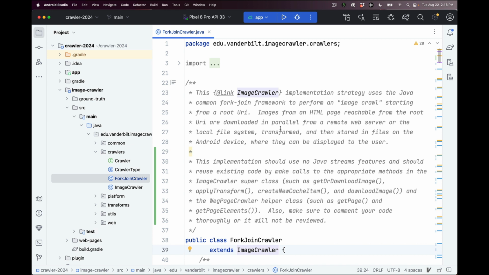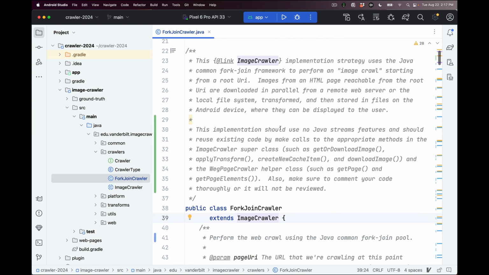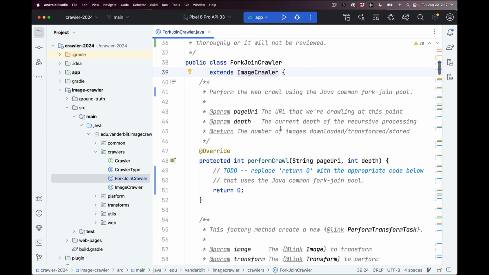Also, please make sure to review and comment your code thoroughly, or I will not review it. So make sure after you write it, you review it, and then you comment it carefully to make sure you capture what you're doing, and then make sure that's what I see when you submit it. If you send me code that is not commented, it will not be reviewed. So let's go ahead and take a look at Fork Join Crawler.